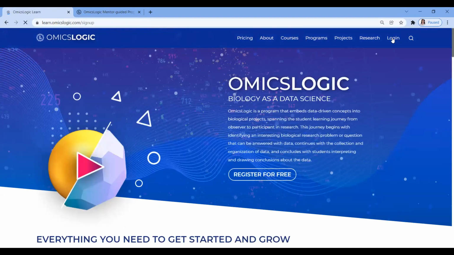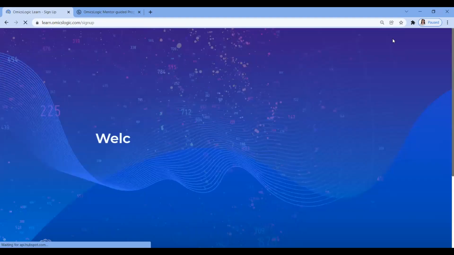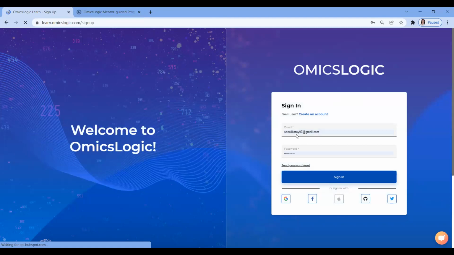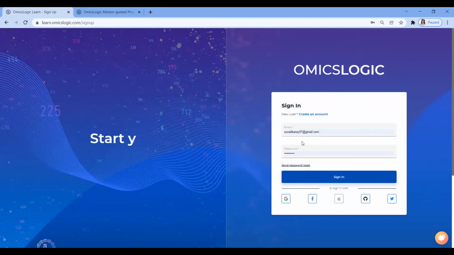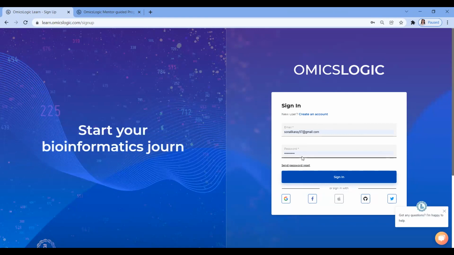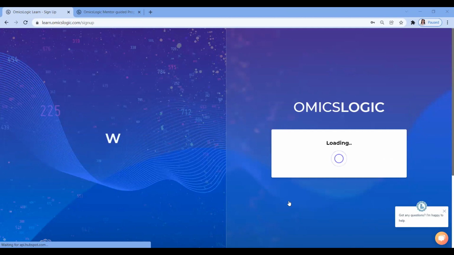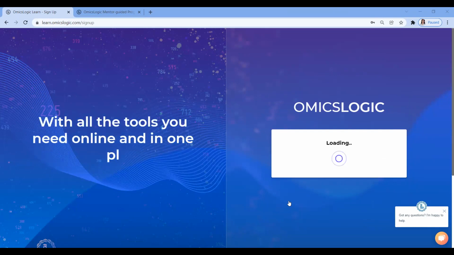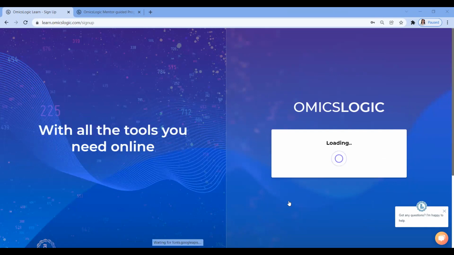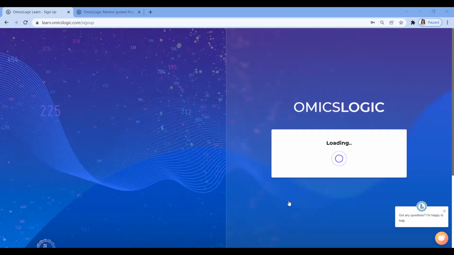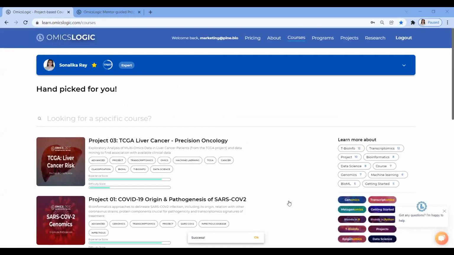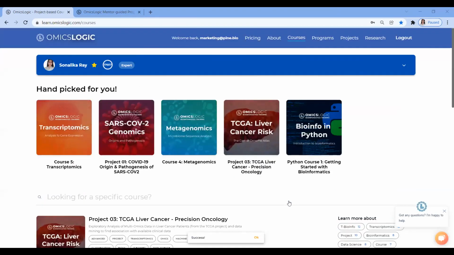If you just click on the login button, you will be redirected to a sign up page. Here you can either create an account for yourself, that is just simply put in your mail ID and create a password for yourself, or use any of your Google accounts to sign up on the portal. Please let me know in the chat box once you have completed your sign up, or if you have already signed up on the portal.